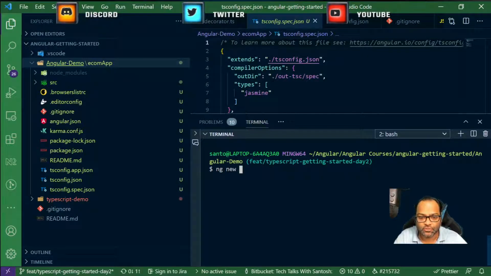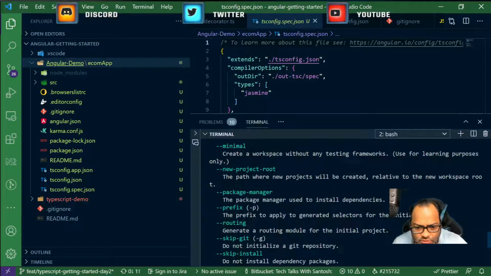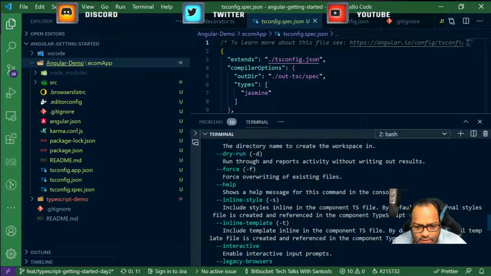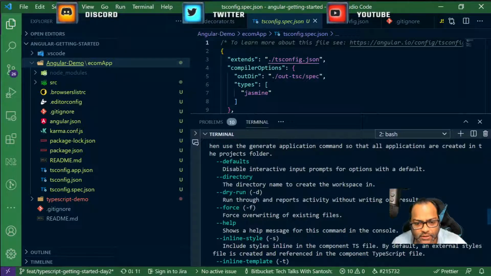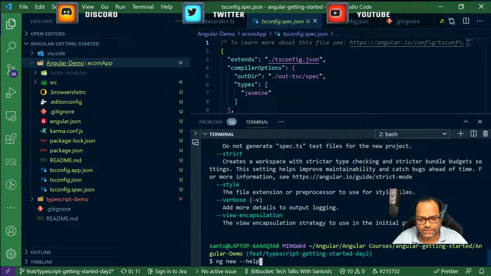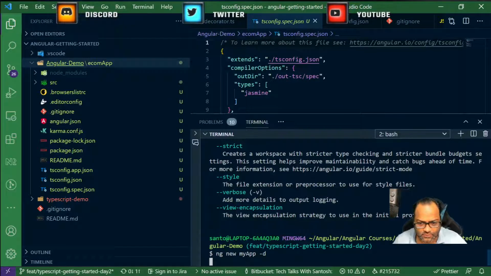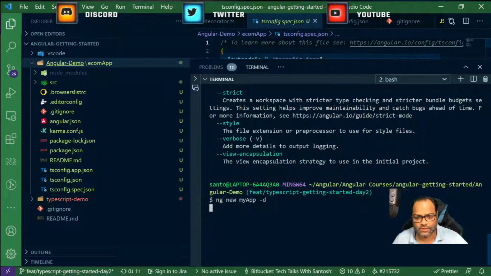So I can say ng new and give my application name. Let's say this is test app. I think dry run is something which I can use. So I can say ng new my app with the dry run flag, -d. So let's see.